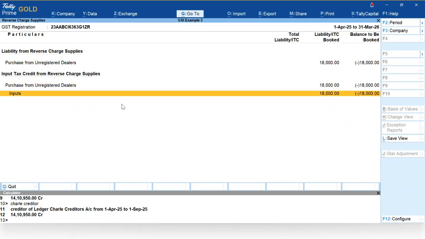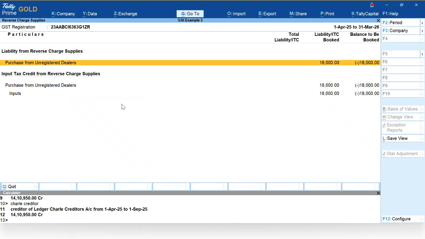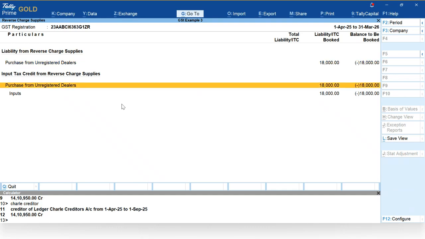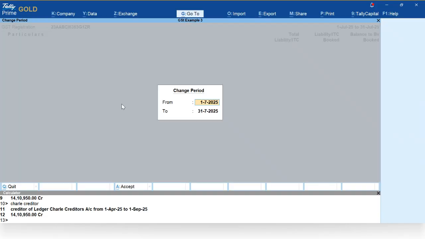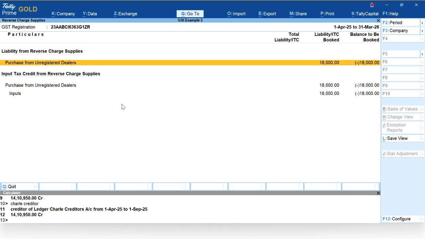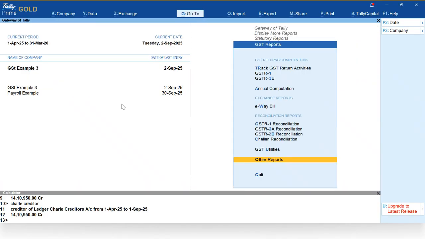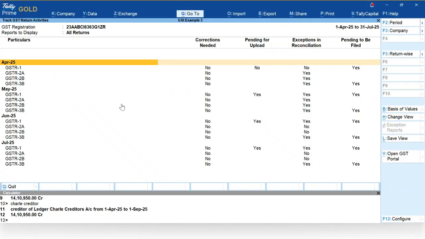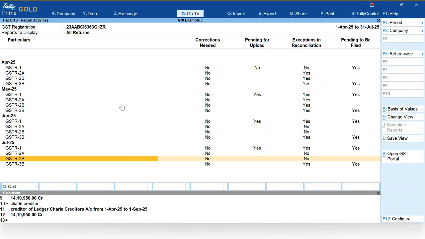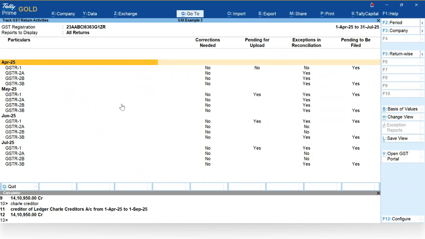This is input credit we have now in the month of purchase from unregistered dealer, then purchase from unregistered input credit. We already booked it every time. Annual computation I already gave you. And afterward, at the end, you can pass the email bill also. See, correction needed. There is no correction needed.